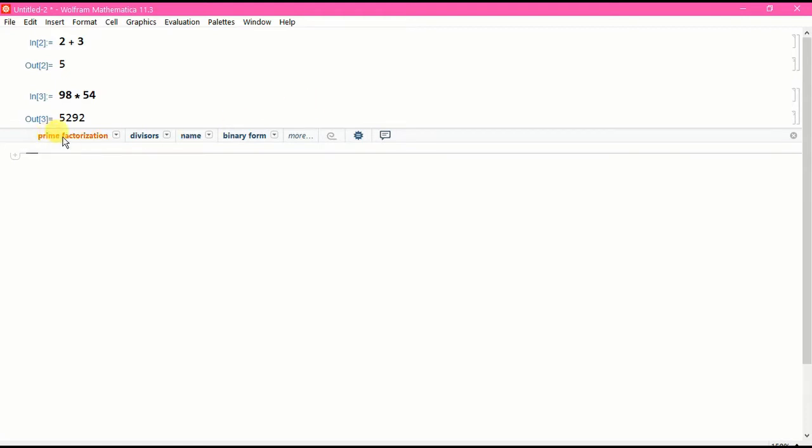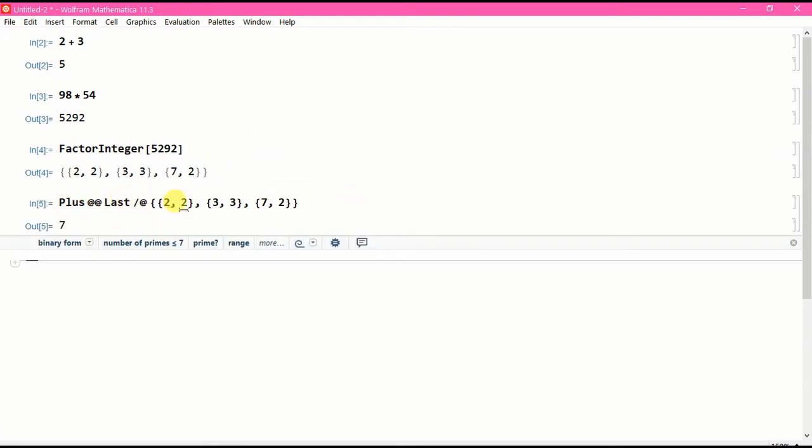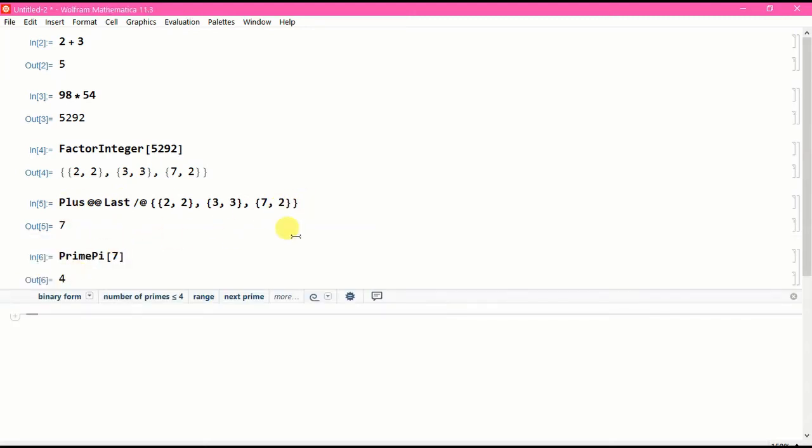Now here in this bar you can see prime factorization, divisors, name, binary form. So what does this bar do? This bar gives you suggestions of what you can do with this number, maybe prime factorization. What is the prime factorization? So these are 2 squared, 3 squared and 7. These pairs are the prime factors of this number. This is very interesting. Number of factors you can see with a plus at the right. Now number of primes less than 7, that is 4. How many primes are there which are less than 7? That is 4.